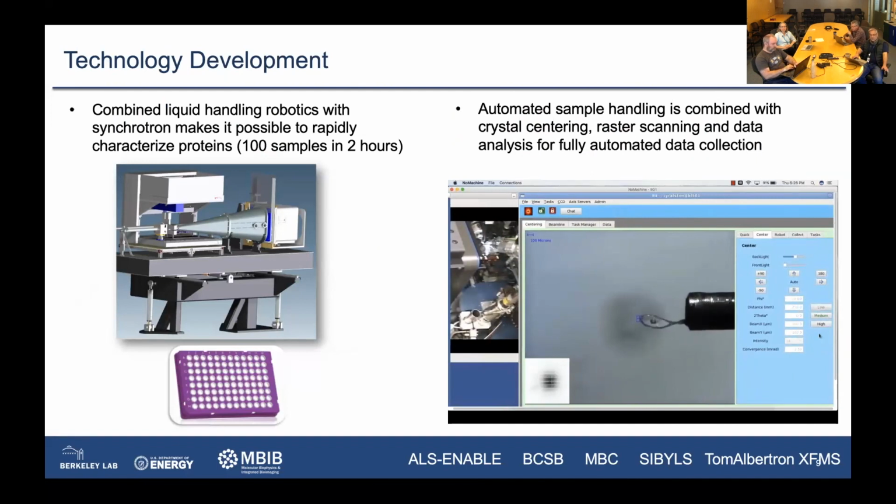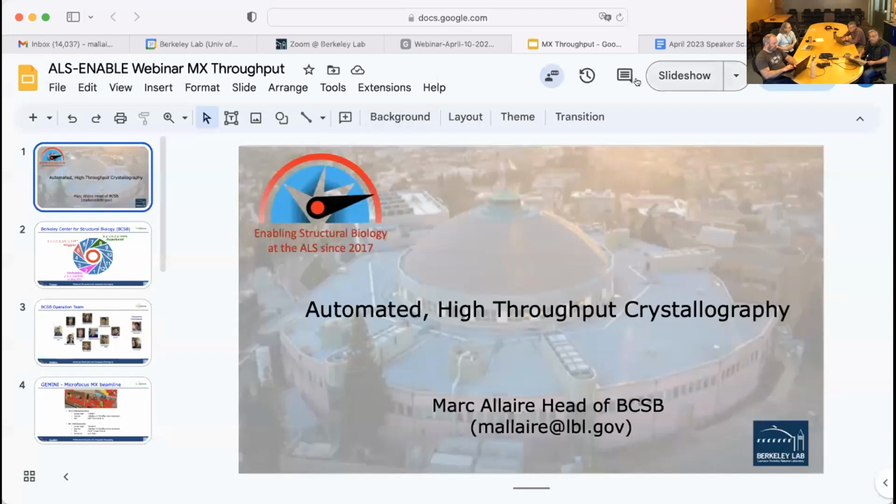And next up, we'll be talking about technology developments and what's going on within the ALS-ENABLE team. And I'm going to introduce Mark Allaire of the BCSB. Thanks a lot, Jay. Great introduction to all the beamlines.